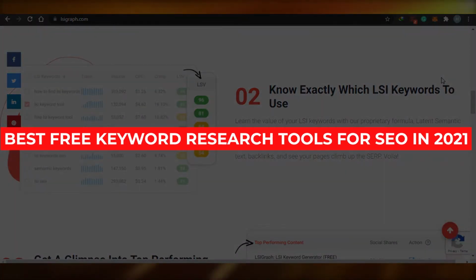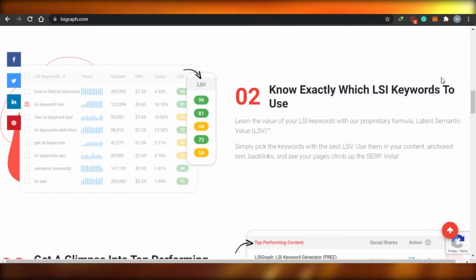Best free keyword research tools for SEO in 2021. Hi guys, today I am telling you about the best free keyword research tools that you can use to develop your SEO in 2021. So let's get started.